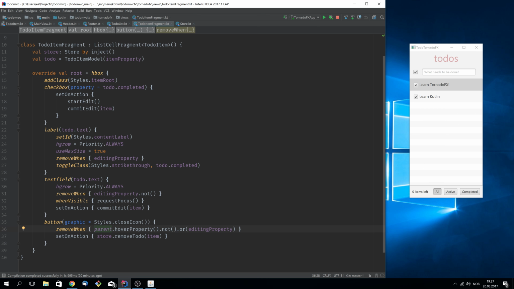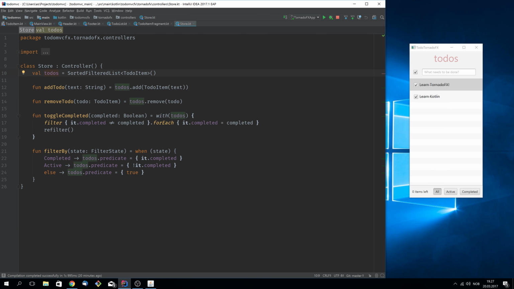Now it's time to look at the store. And it's surprisingly simple, actually. So what it has is this list I've been talking about all night, the sorted filter list of to-do items. And it starts out blank, of course, with no elements in it. The add to do function takes a string, as we saw, and it creates a to do item object just by passing in the string. So it has a constructor that takes a text, the ID will be assigned as a random UID, and the text will be assigned from this property, and the completed state is always false by default.